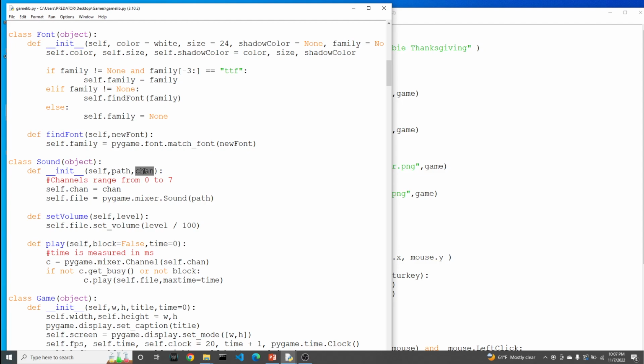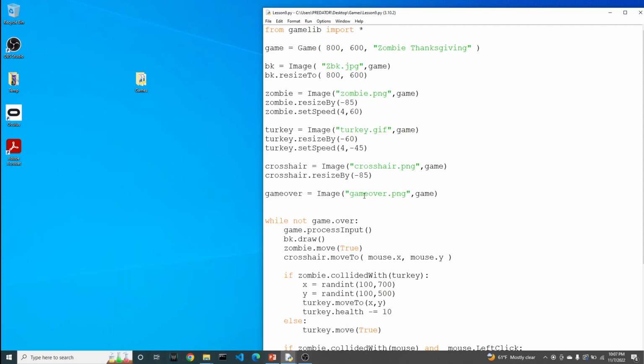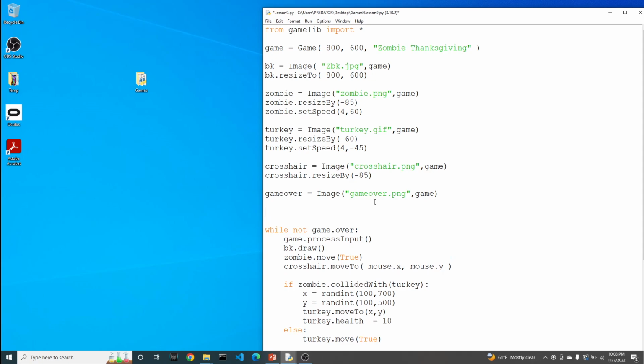The one additional thing that we have to provide is a channel where to play this sound. And our abilities right now range from 0 to 7. So we have 8 possible channels to produce sound effects. So let's go right here and do the gun sound. We're going to say gun equals Sound.